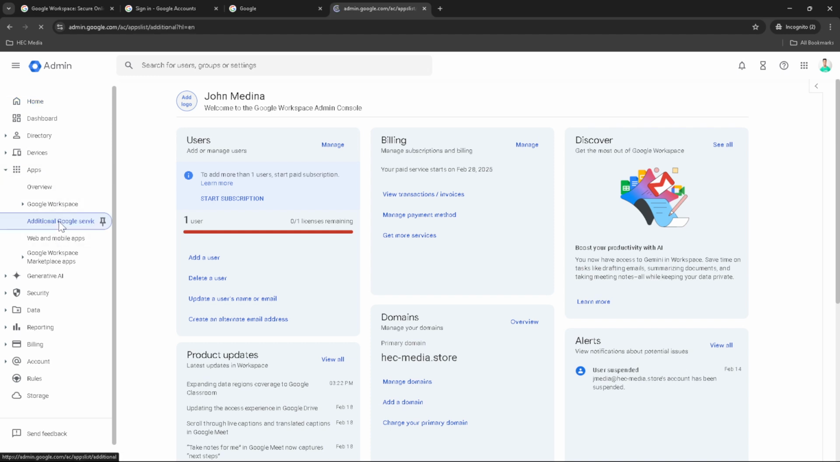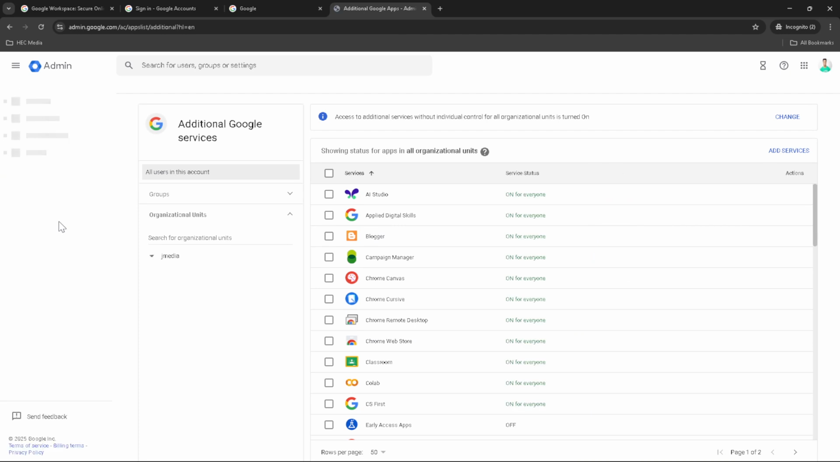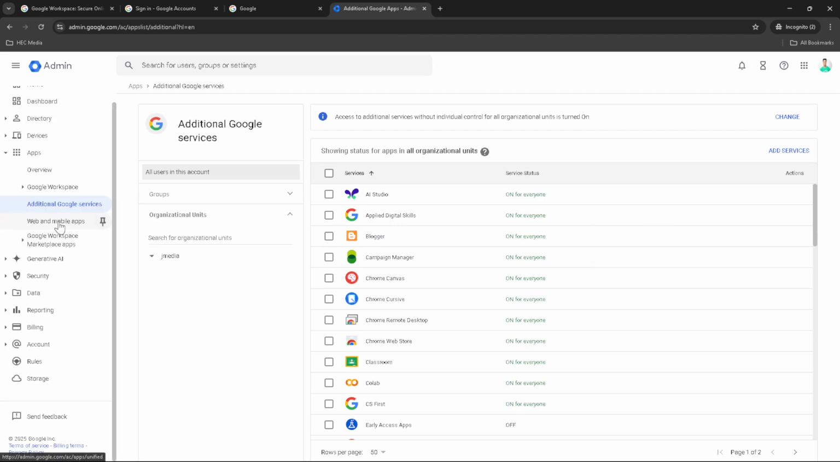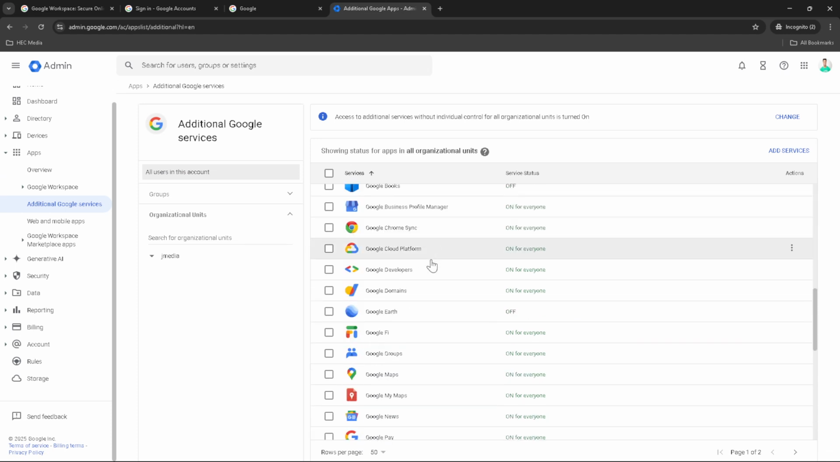Now, from the list of additional services, locate Google Earth. Click on it to access its specific settings. Google Earth is a powerful tool for exploring the globe and can be a valuable asset for presenting data visually, so enabling it for your team is a great move.